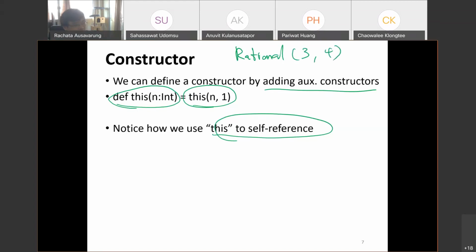Usually we would take in two numbers. A constructor over here, what we just do is we say, okay, now the rational number would work with one input too. And this is how it works. If I say Rational(4), what are you getting?